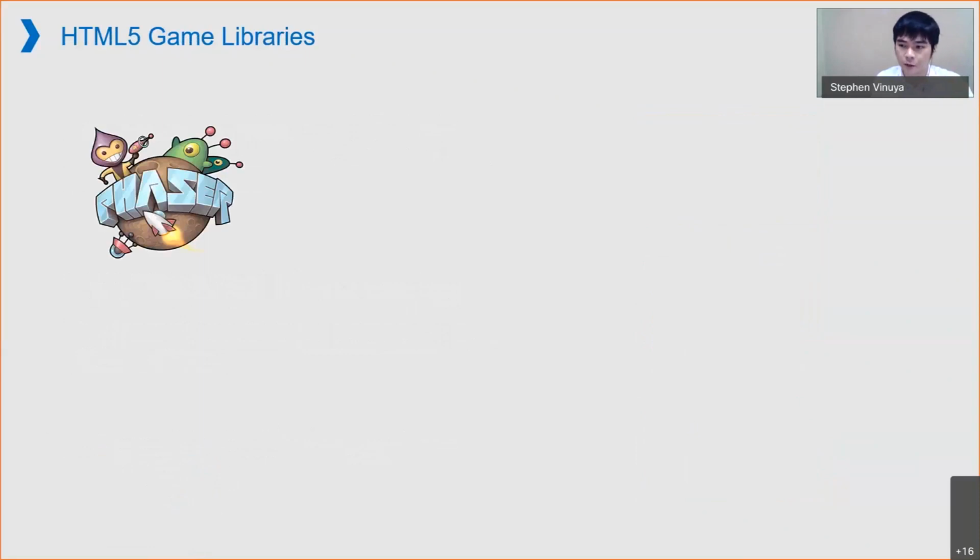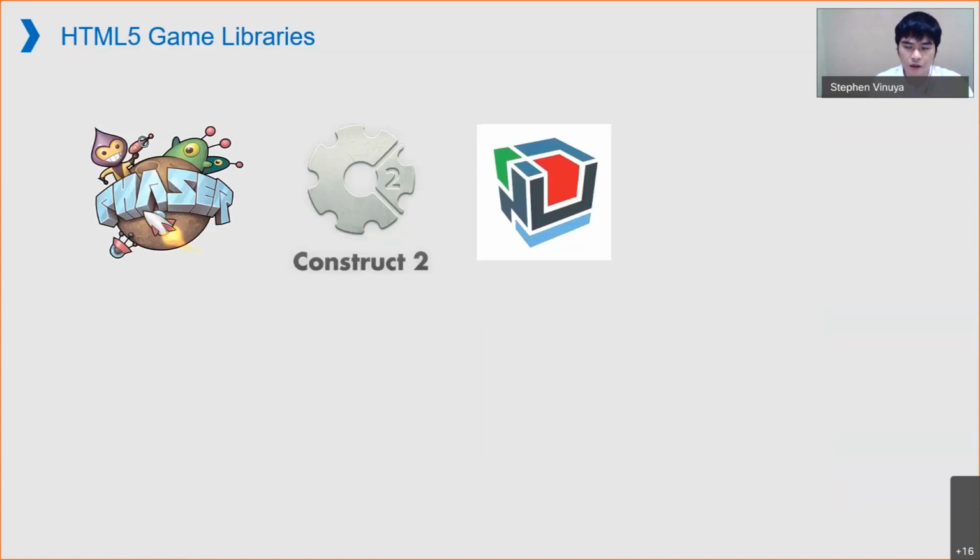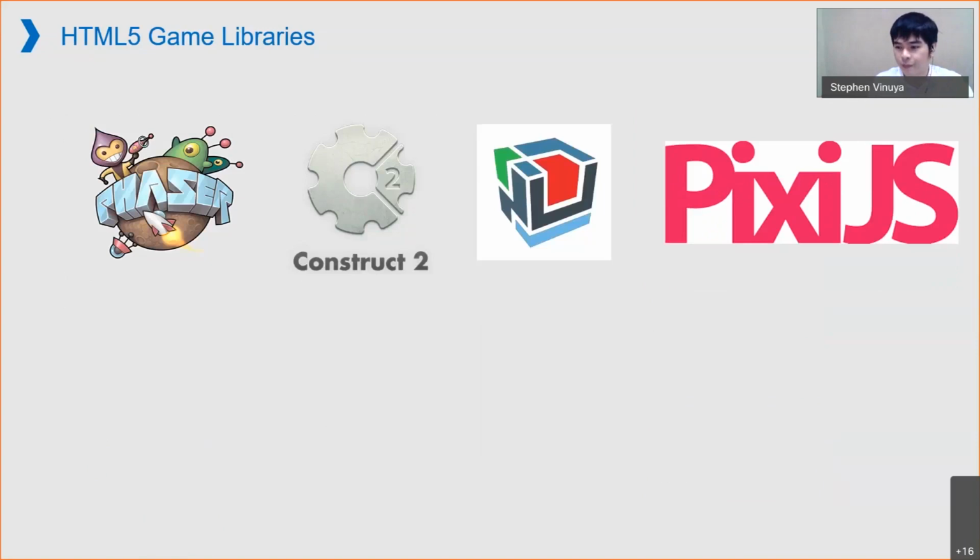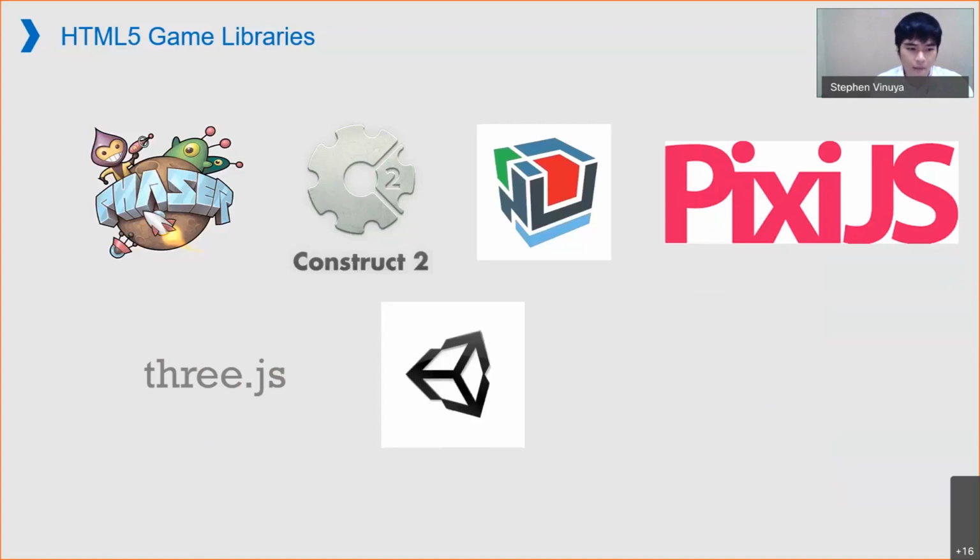Now, what are the most common HTML5 game libraries out there? There is Phaser. I have used Phaser as well. Construct, which is for you if you're more into a drag and drop scenario with less code, you should use Construct for developing your HTML5 games. There is Play Canvas, Pixi.js, and Three.js can also be used to develop games in 3D. There is Unity, and you can also use p5.js.